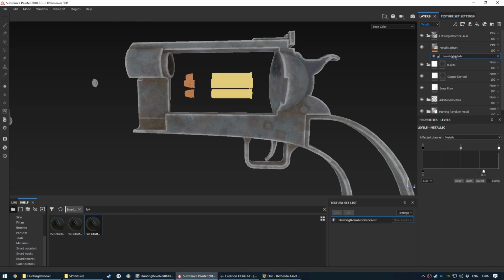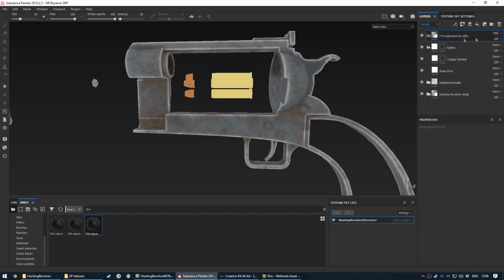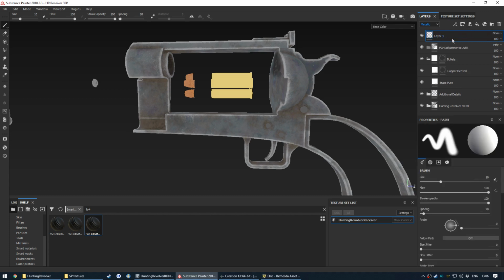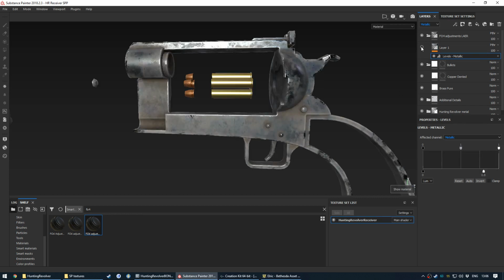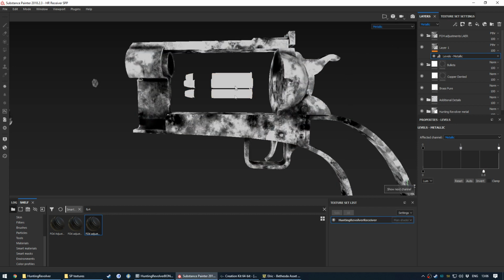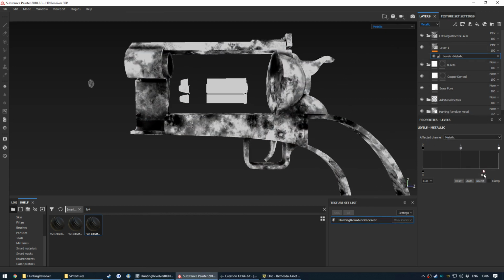So we add a levels, in fact I might as well do it again. So we have our folder, it's set to pass through. We add a layer inside the folder, set that to pass through as well. Then we add a levels, go to metallic, and then we clamp the top of the metallic to 0.8. So this will ensure that the level of the metallic will not go above 0.8. So you can see that the whiteness is brought down there a bit.